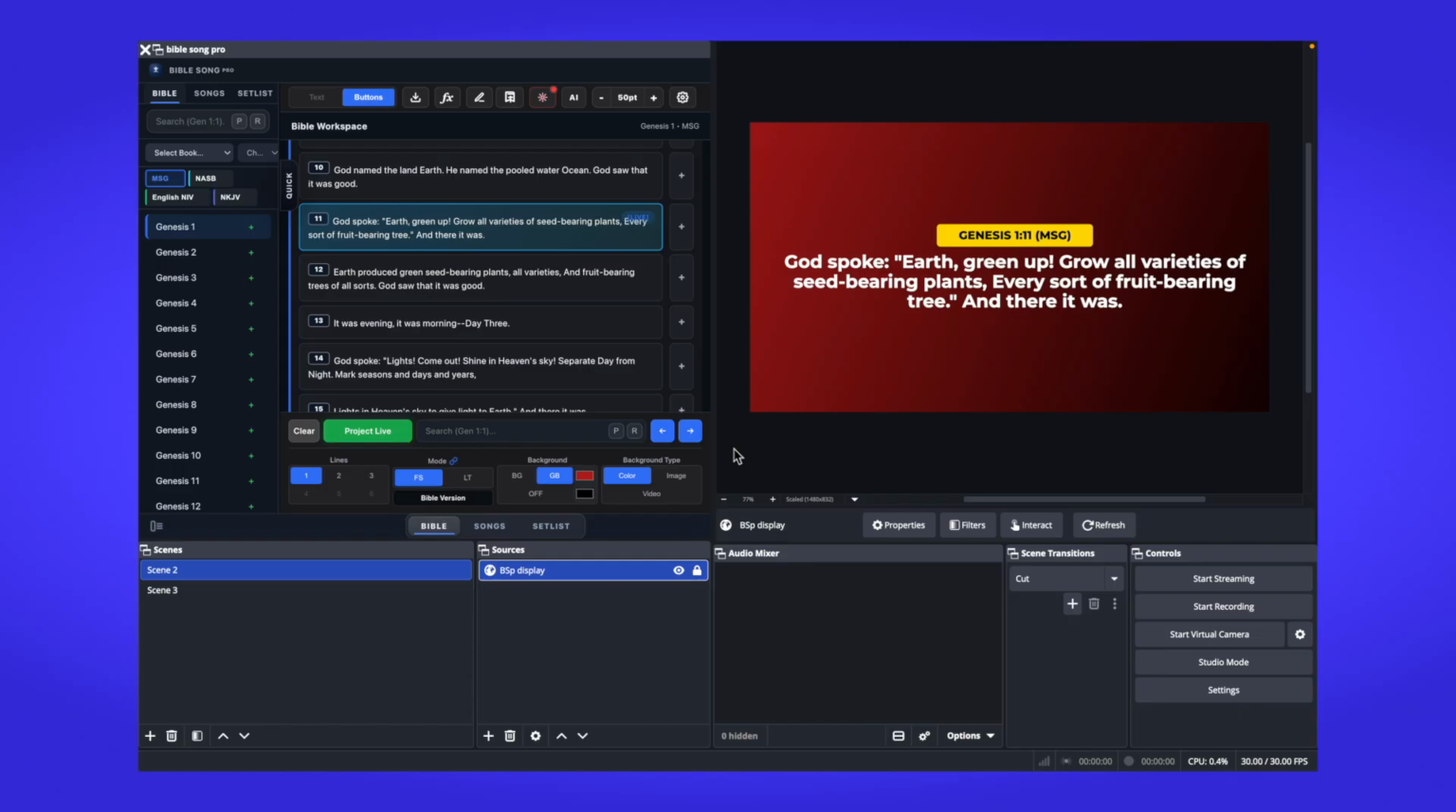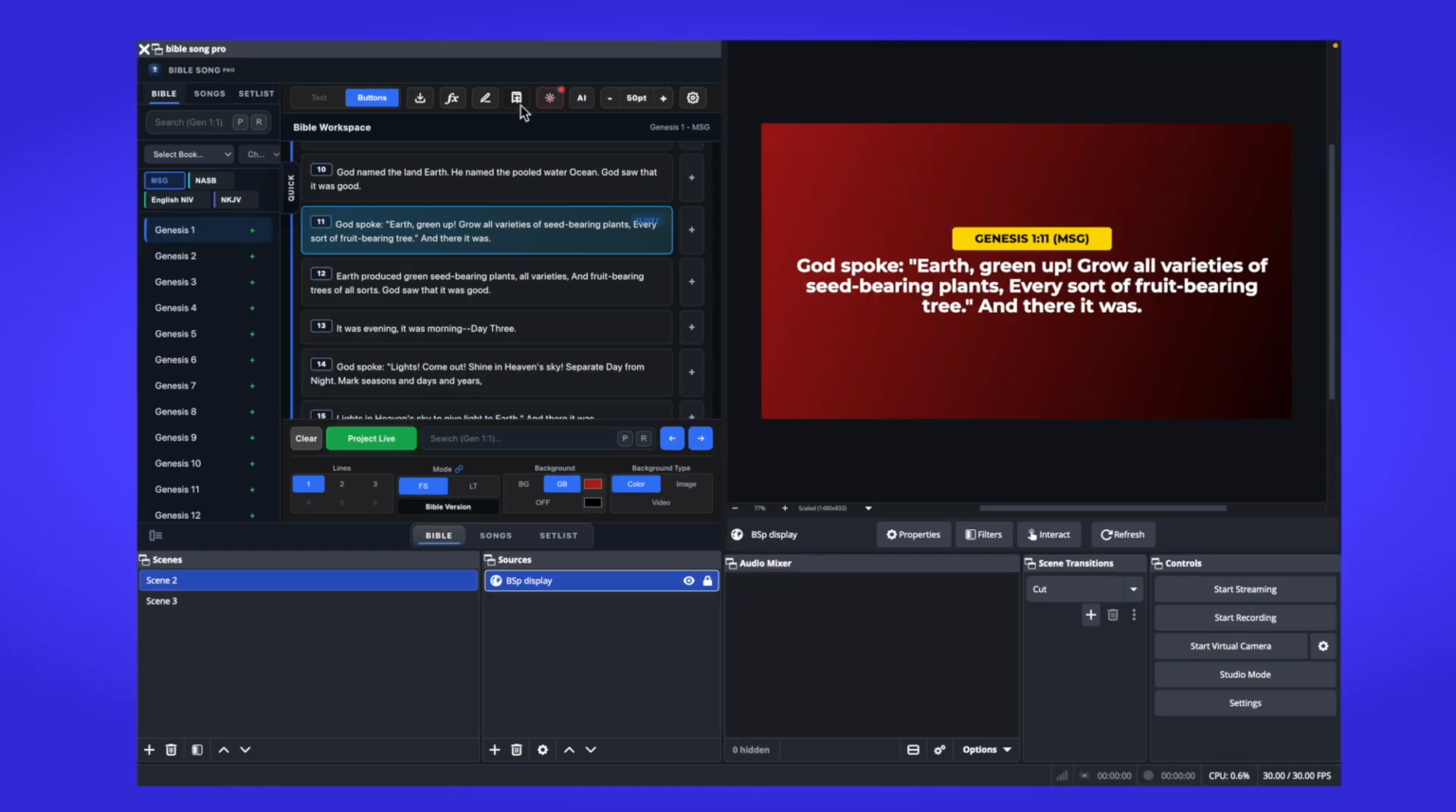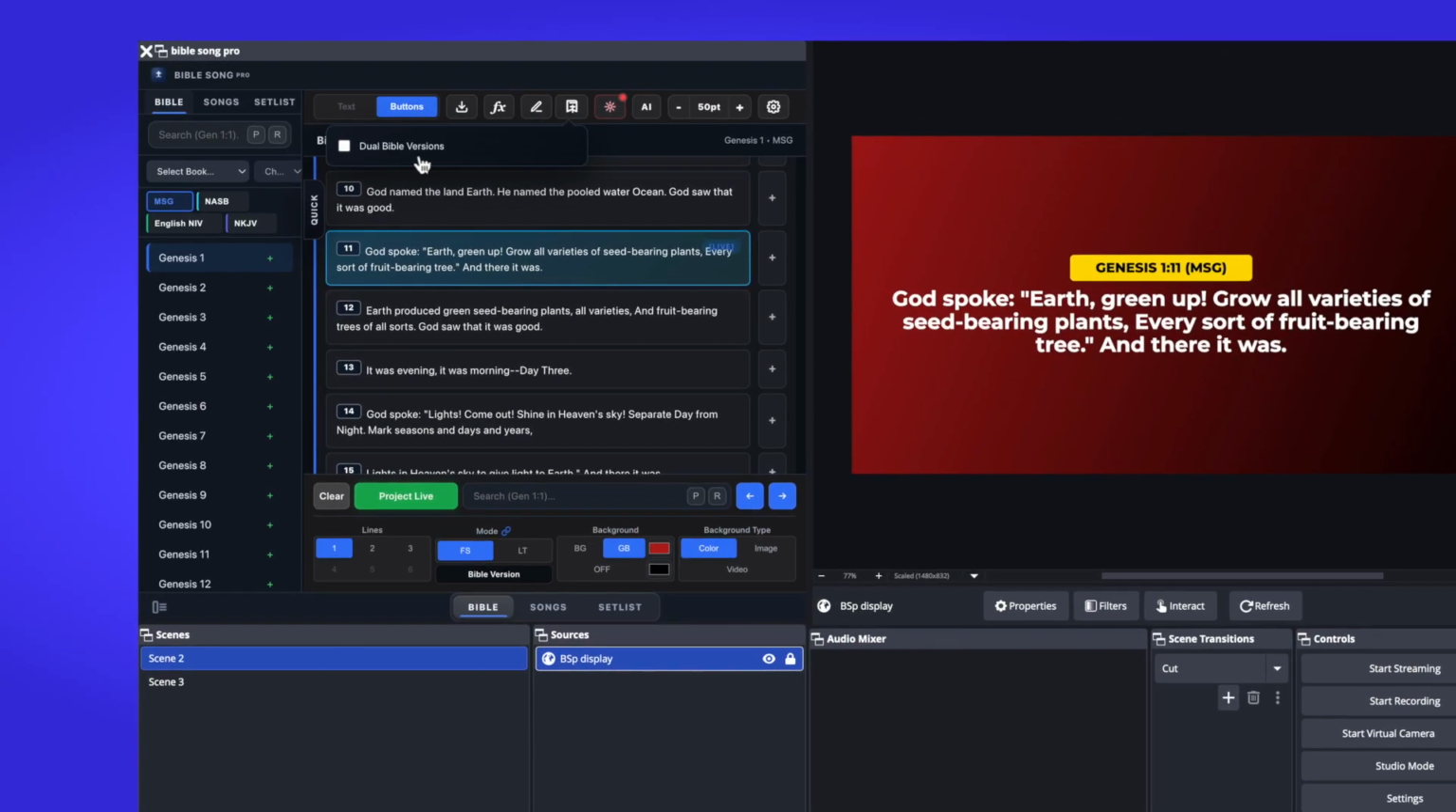In this video I'll be showing you how to use the dual Bible version feature inside of Bible Song Pro. To access that, come over to this menu bar here. This is the icon for the dual Bible version. Once you click on it, you see the dual Bible version.